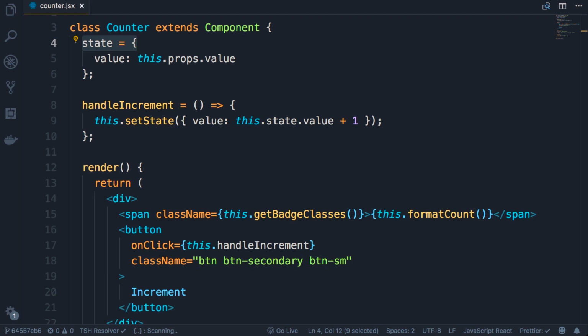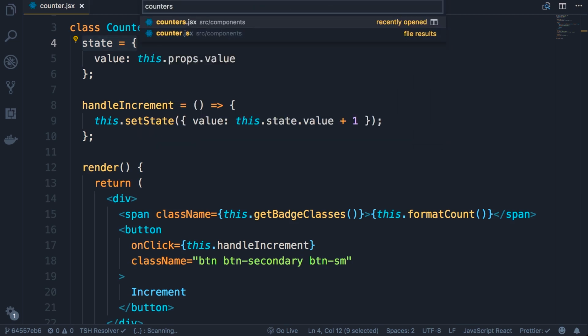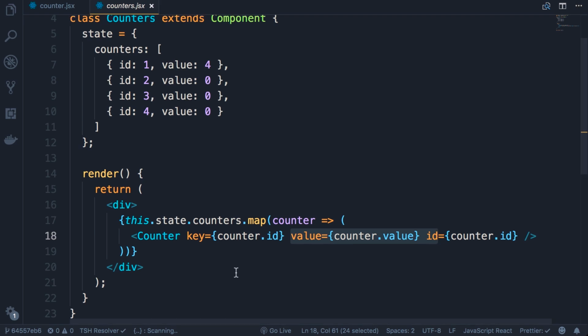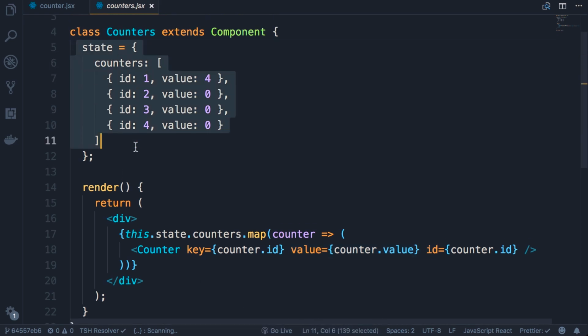In other words, if we go to our counters component, this is where we're using the counter component. All the attributes that we're setting here are part of the props, the input to the component. We cannot access the state of this component. The state is local and internal to that component. Similarly, this counters component has its own local state, which is completely invisible to other components.